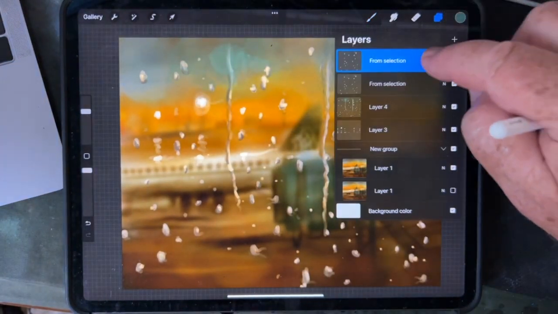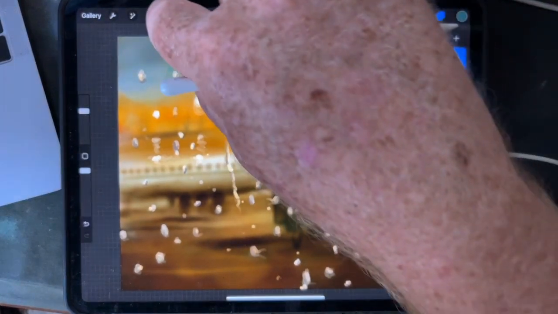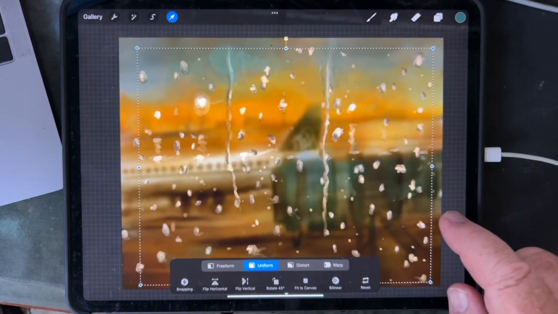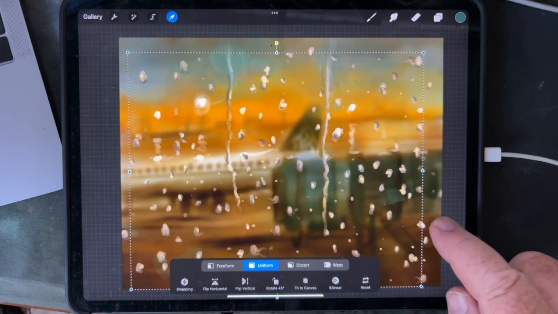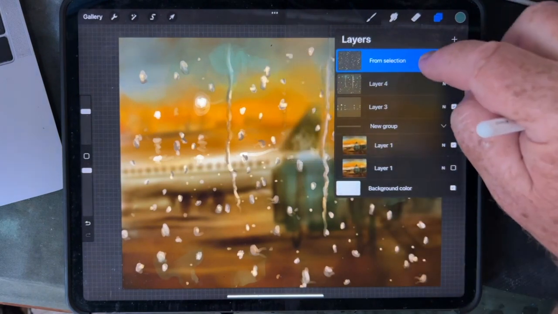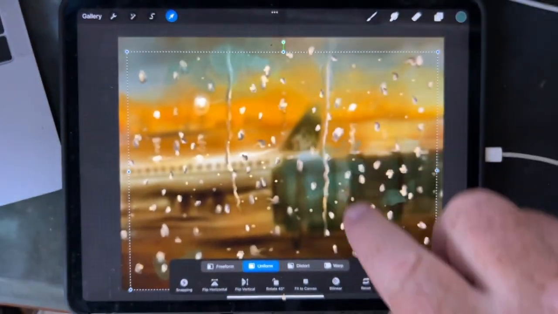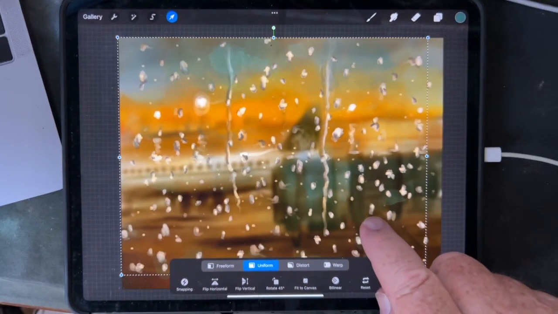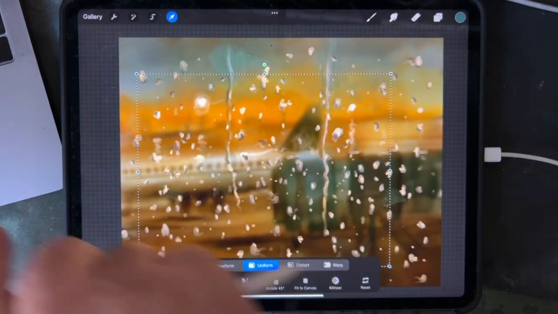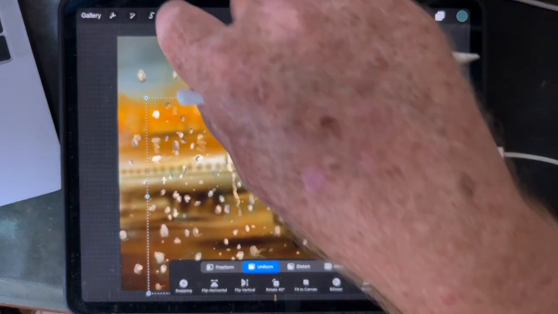Okay, and then let's make those two a single layer. And let's duplicate that. And flip it over. There we go. And now let's merge those two together. And finally, let's duplicate that and see if we like it. We can flip it this way. And we can make some of that smaller too. There we go.